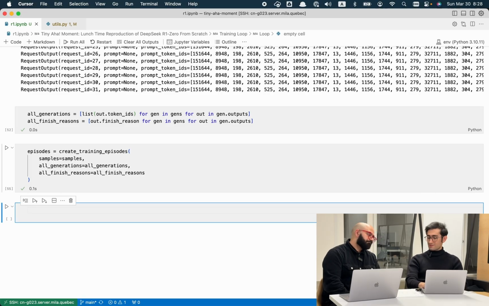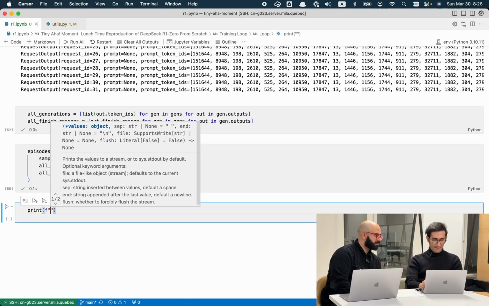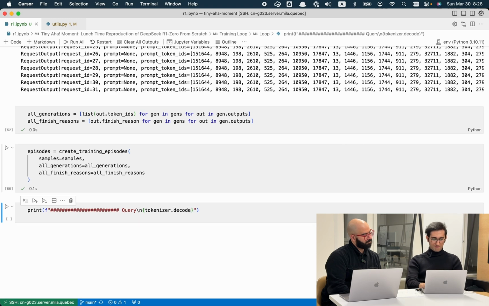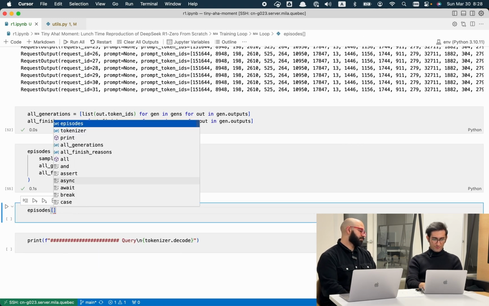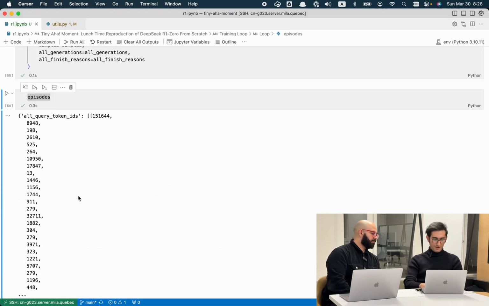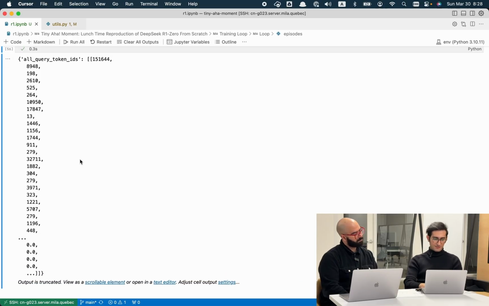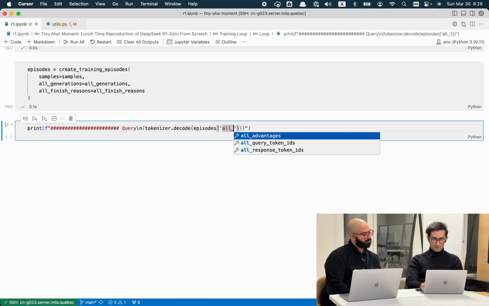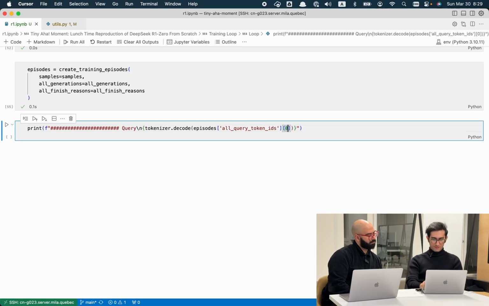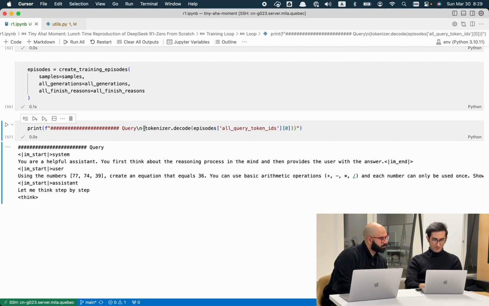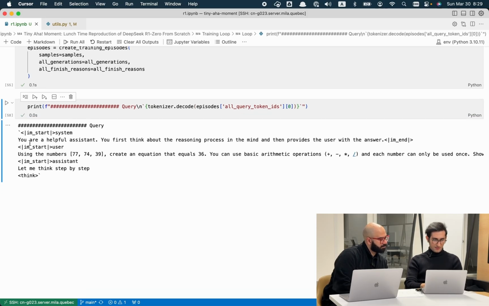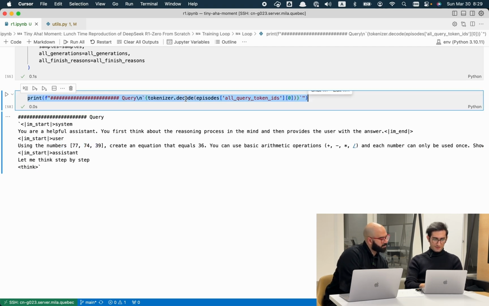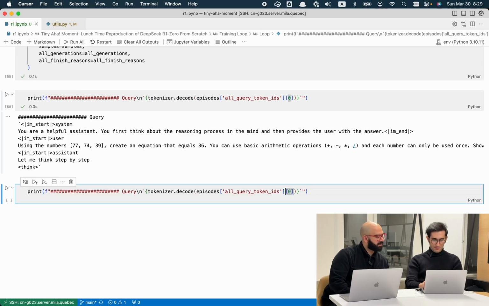Let's print out some episodes to see how they look. This is going to be our query, the input to the model, and we need to use our tokenizer to decode this because everything that we have is just tokens. Let me show you what we have inside the episode. We have token IDs for the query, token IDs for responses, and advantages, and we need to decode the episodes, all query token IDs. Let's use the first item here. Yeah, I think we should be done. Let me put these symbols to enclose where the query starts and stops. Okay, so this is the question. Let me copy paste this. Actually, you can solve this one.